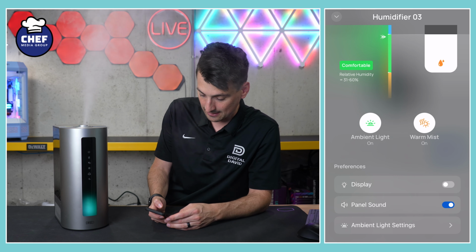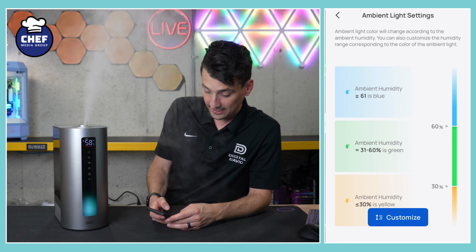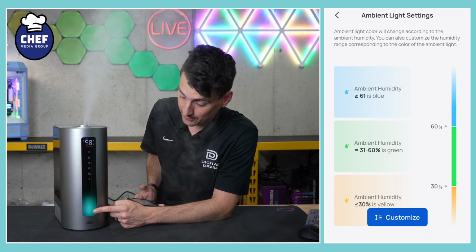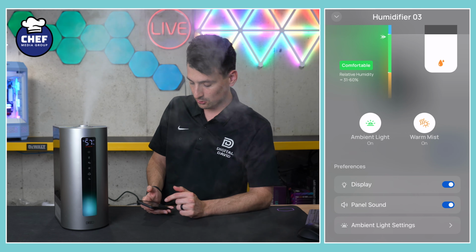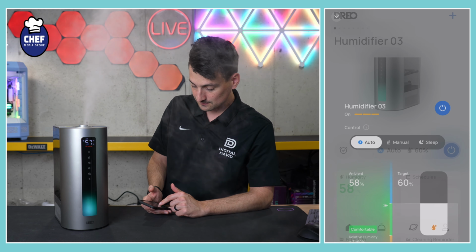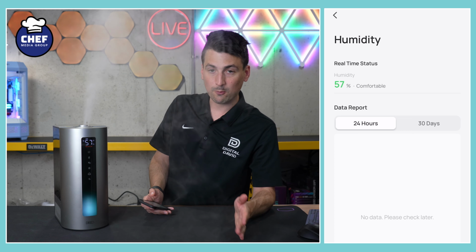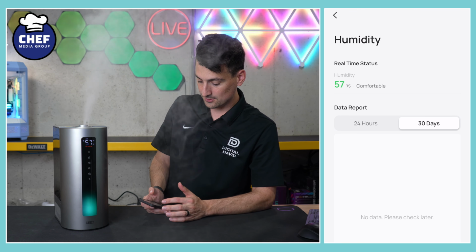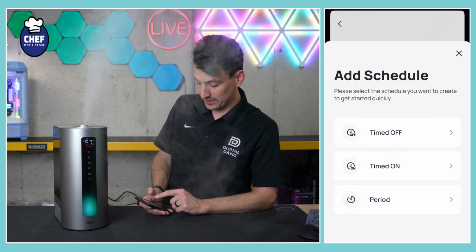Here's our display options. Toggle that on or off. Panel sounds, on or off. Ambient light settings, so we can actually customize these lights if you want to change the readout here for how the colors are going to show. You can do that right there within the Dreo app, which is pretty cool. So that's those settings there. Further down, we have our 24-hour and 30-day data report and history on our humidity. So if you like data, there you go. You'll like that section.